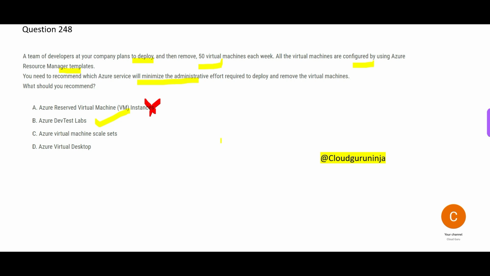See, A is wrong because we are talking about virtual machine instance reservation. When you do a reservation, you know that your application will run for 3 years and you want to give a commitment to save the cost. Here, we do not need a reservation because we will create the instance, we will drop the instance. So no reservation is required.